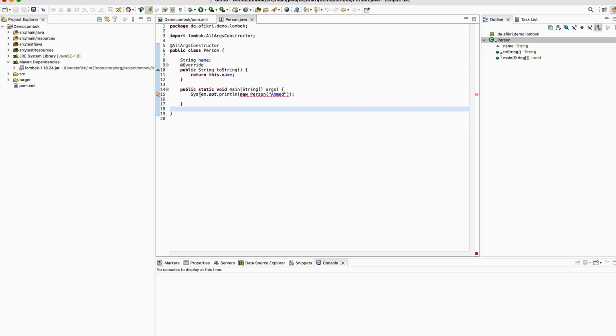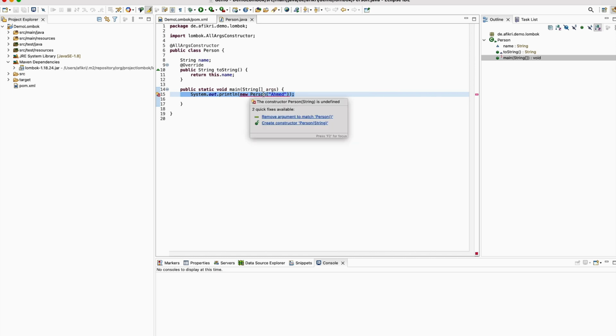For our demo, I prepared this simple class, using this annotation from Lombok. This should create a constructor for our class at runtime. However, we see that this constructor is not the default one, it is with one argument, and Eclipse is complaining about it because at compile time this constructor is not present.